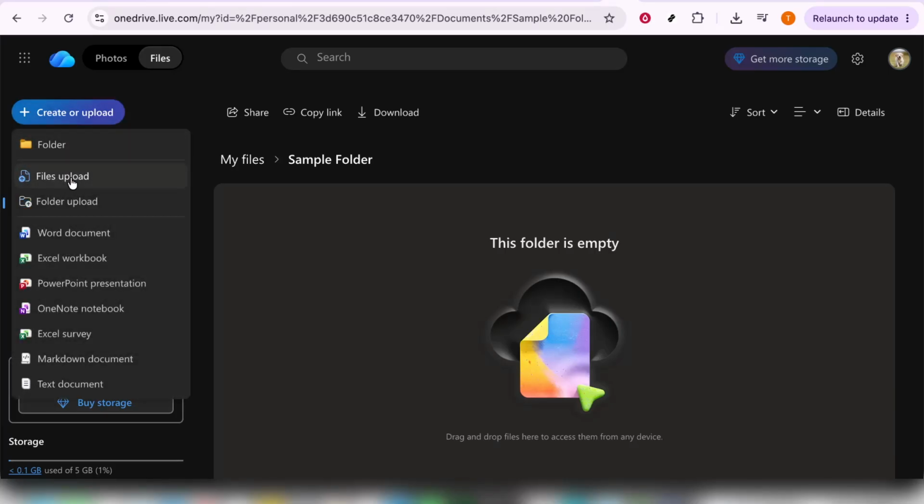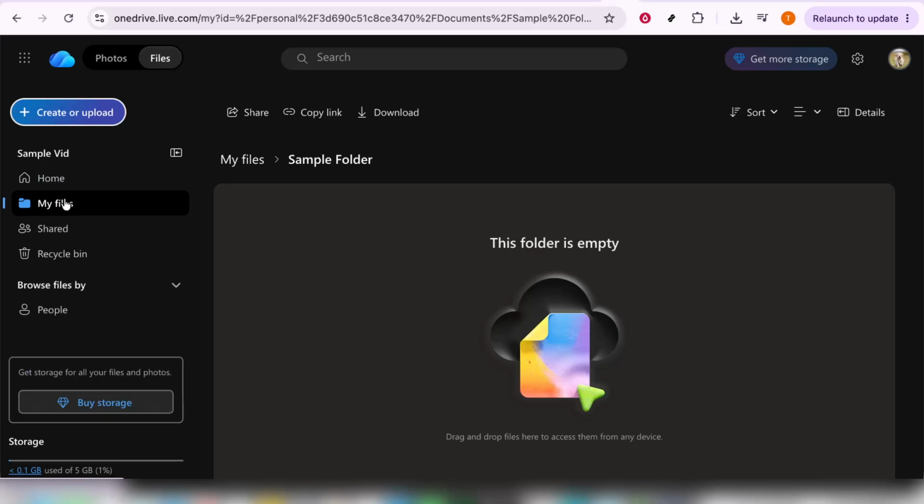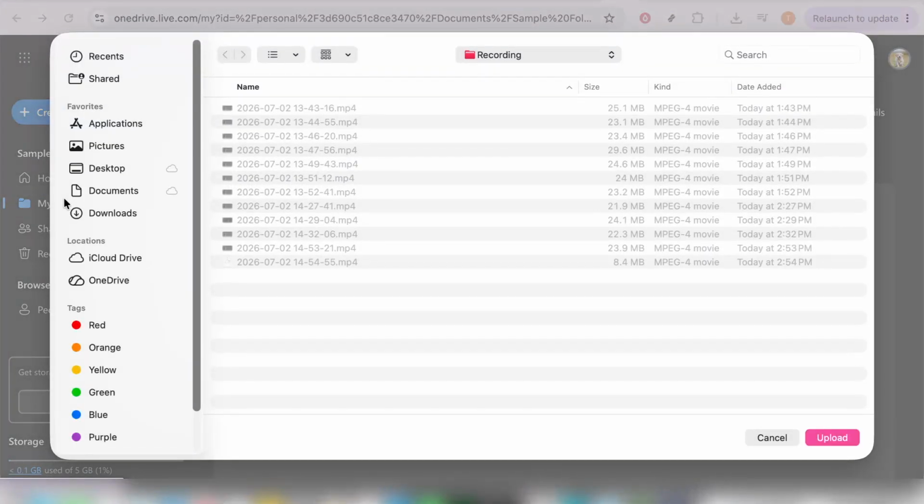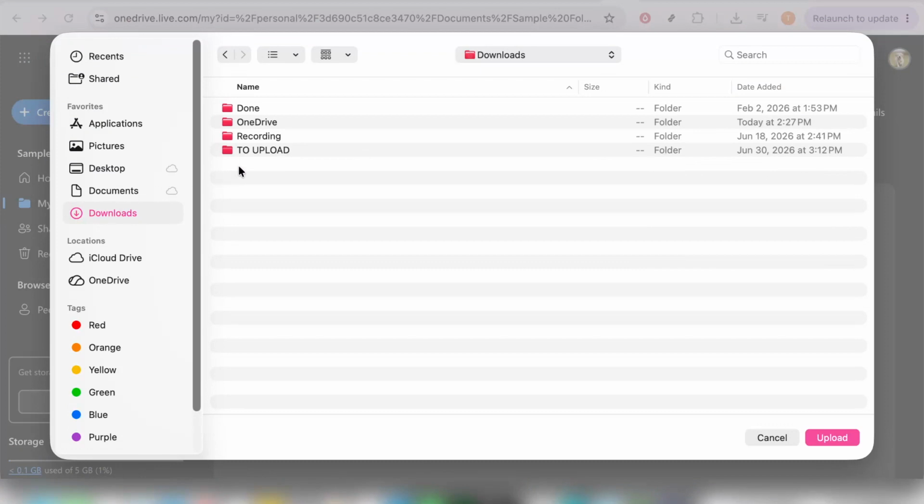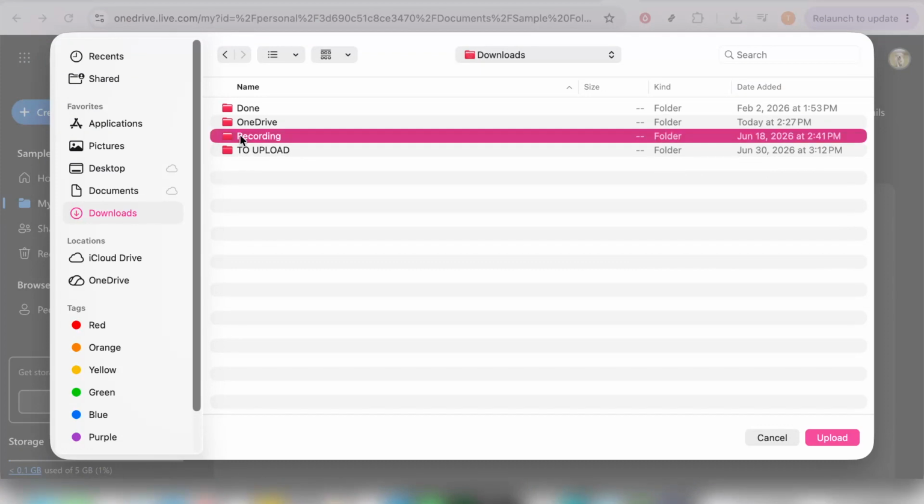After clicking it, a small menu will appear with different upload choices. From that menu, click either Files Upload or Folder Upload, depending on what you need. Choose Files Upload if you're adding one large file or several individual files. Choose Folder Upload if you want to send an entire folder and keep its internal structure exactly the way it is on your computer. That can be especially useful if you're uploading a project, a set of videos, or a large collection of documents that you want to stay organized.